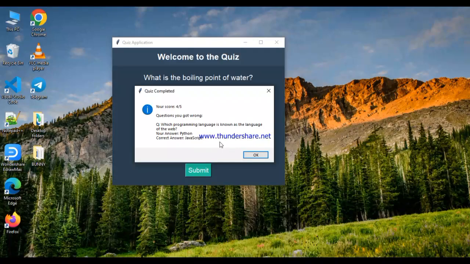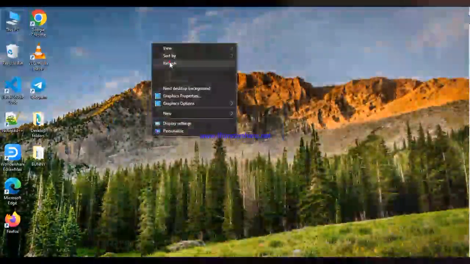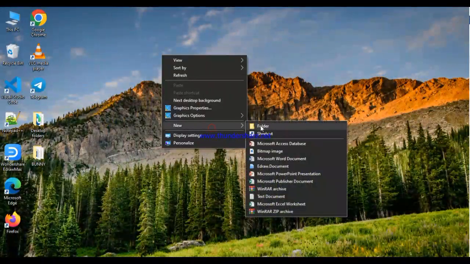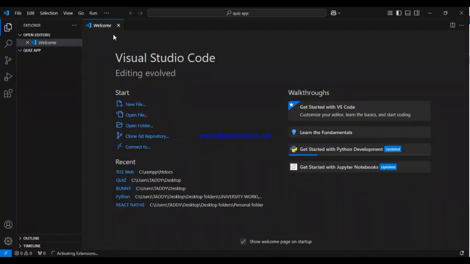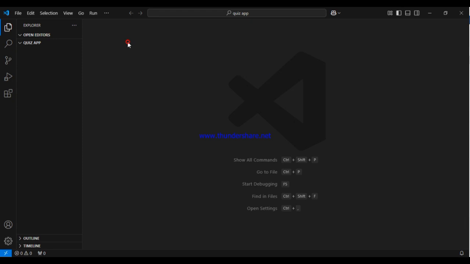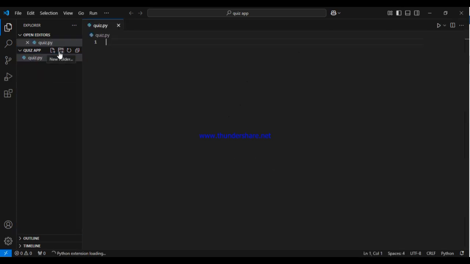So we're going to build this real quick, and we're going to be seeing how it works. Yeah, so that is what we're going to build. I create a new folder on my desktop, which I'm going to call quiz. I drag it and drop it in my VS Code, and my folder is going to be open inside my VS Code. Then I'll create a new file and name it quiz.py, with a Python extension.